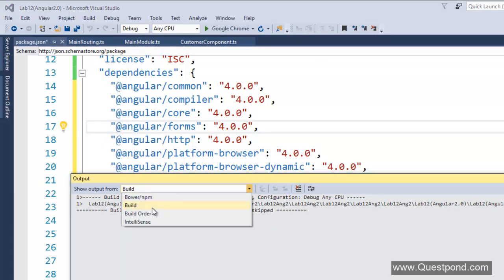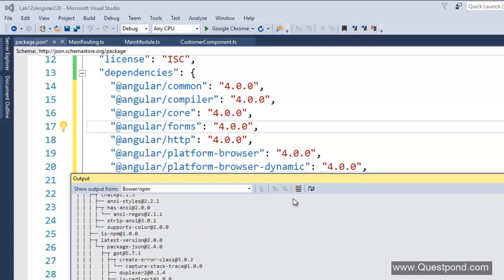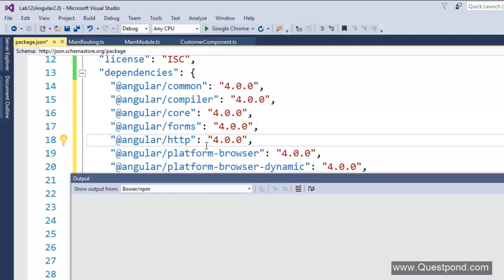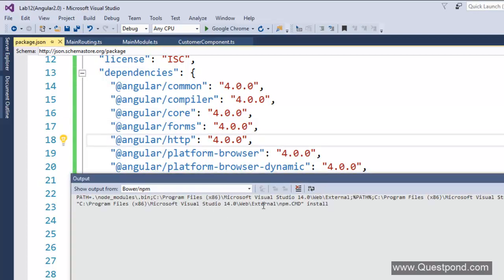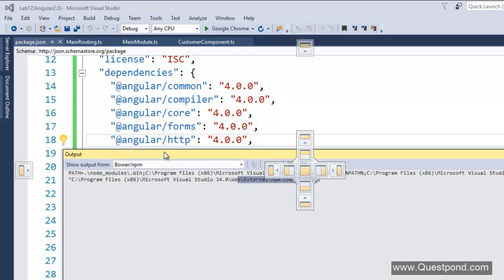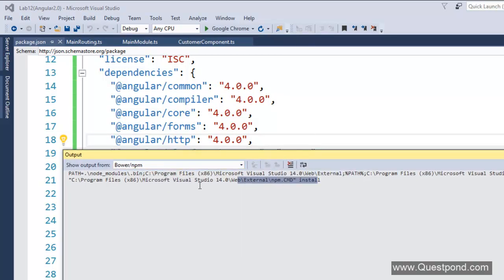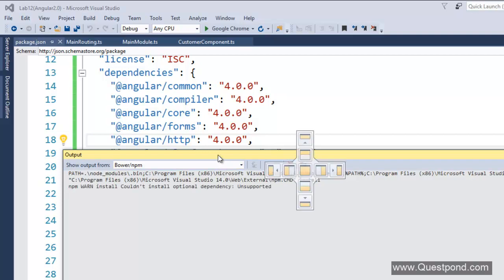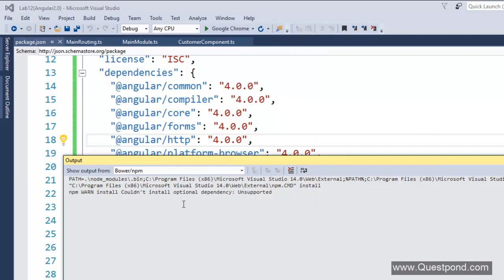If you just save this, Visual Studio is doing an npm install internally. I have changed the output window to bower npm, and you can see that it has fired the npm install command. Let us wait for like 2-3 minutes and see whether it will work or not. Let us see the output.